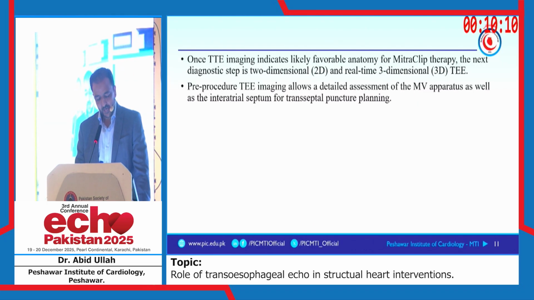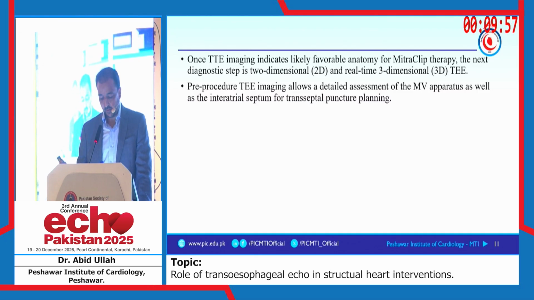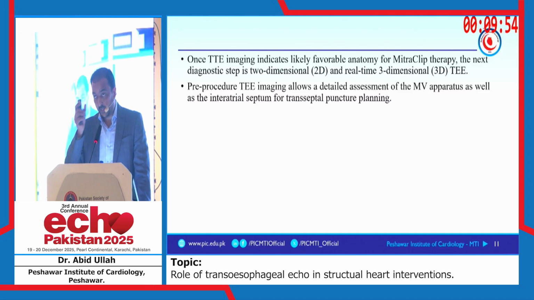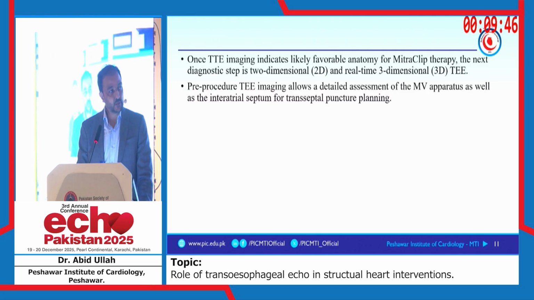So once we have selected a patient who has favorable anatomy for mitral clip therapy, we go on to do the 2D and the 3D TEE for these patients to further assess them. It allows a detailed assessment of the mitral valve apparatus. And a very important step is going to be the interatrial septal puncture. For that, we need to assess the patient beforehand, before taking this patient to the cath lab.